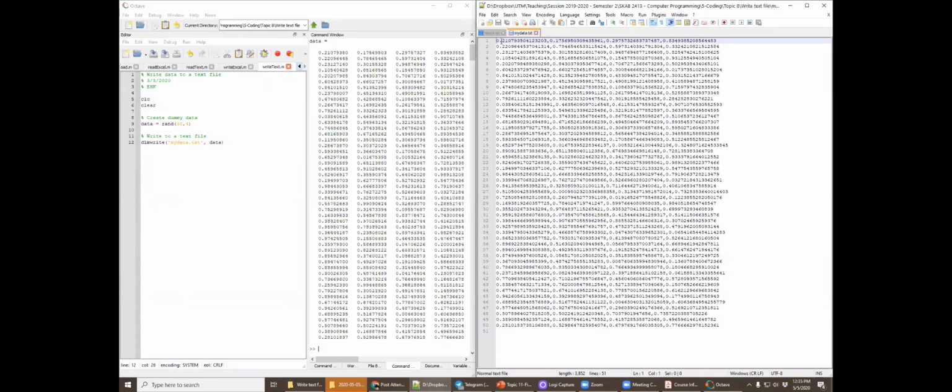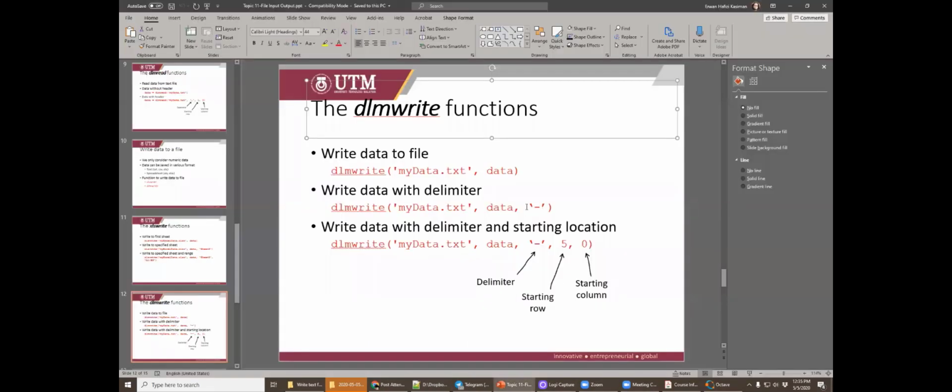Okay, so all this data. Because you don't specify the delimiter, you will automatically see that this has been separated by a comma. So this is what we call a CSV file, comma separated values file, because this is separated by a comma. If you want to specify a different delimiter, what you can do is specify something like this.